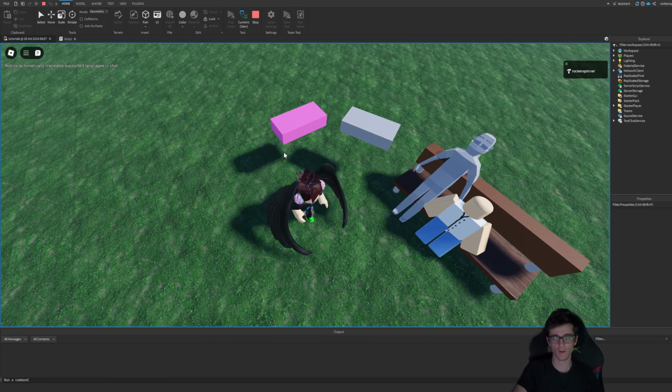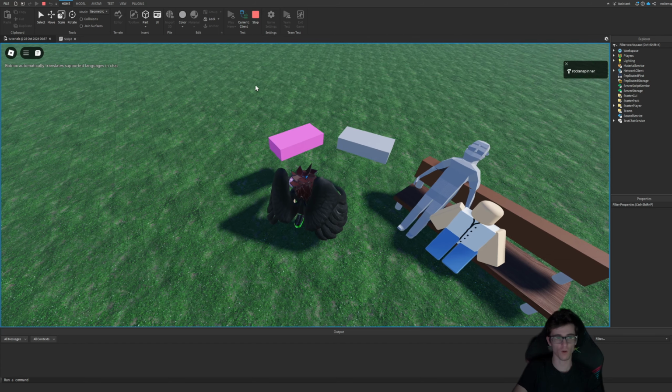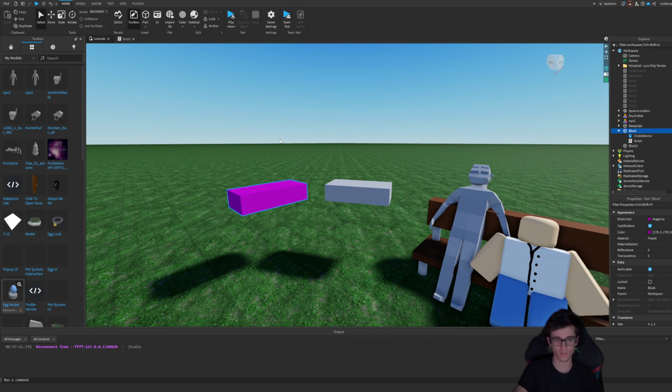And you could set this up in a lot of different ways. You could have the part set on fire. You could have it grow in size. You could change the material. You could do all kinds of things with click detectors.